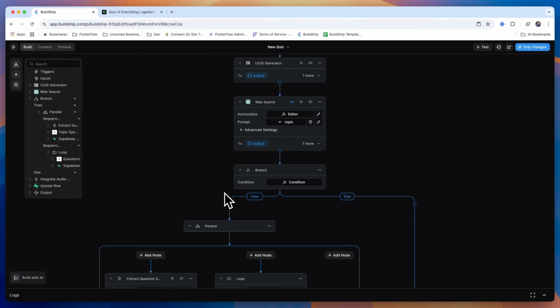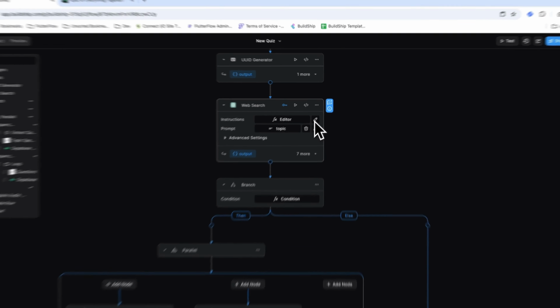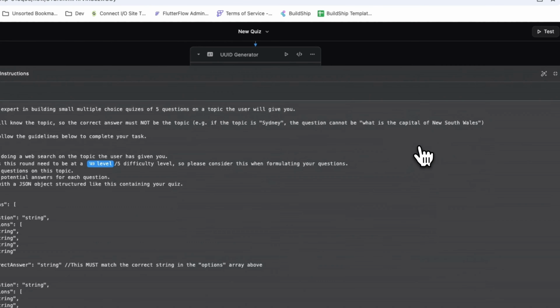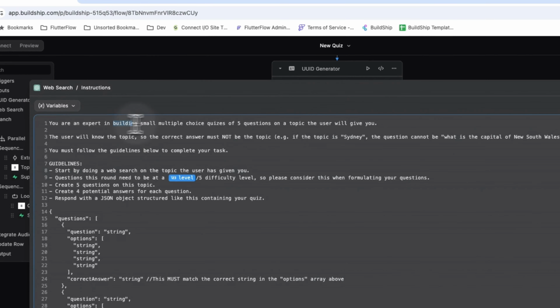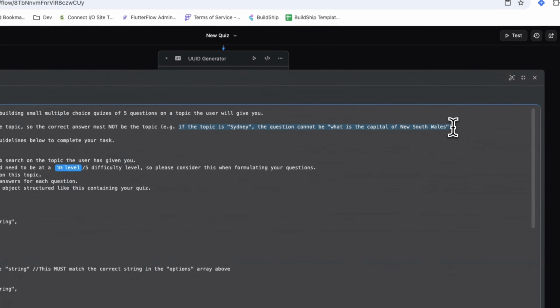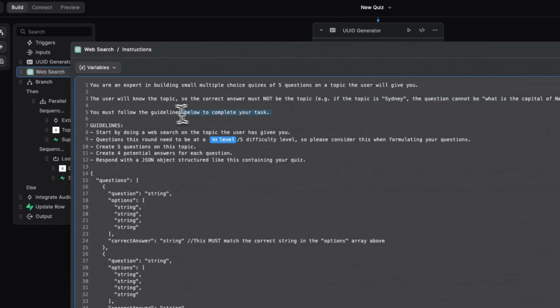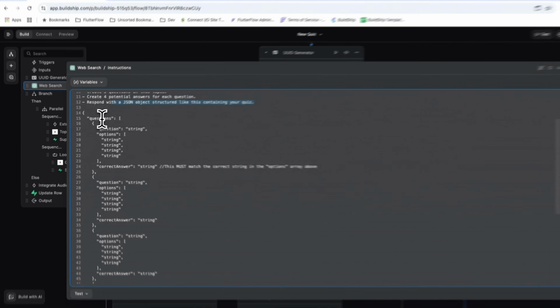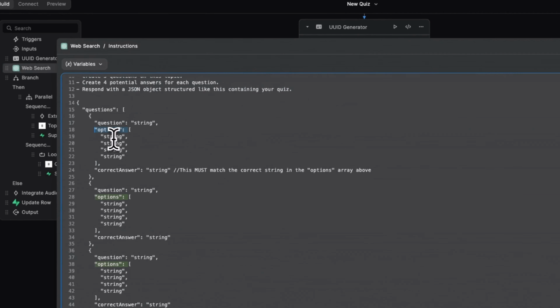Next up, the brains of the operation. Our web search AI node from OpenAI is where the magic really starts happening. It takes our user's topic, goes away and researches it, and returns our quiz. It's like having a super smart research assistant / quizmaster at your fingertips. This node will return a JSON schema that's identical to the data type we've already set up in FlutterFlow, so it'll connect in perfectly.